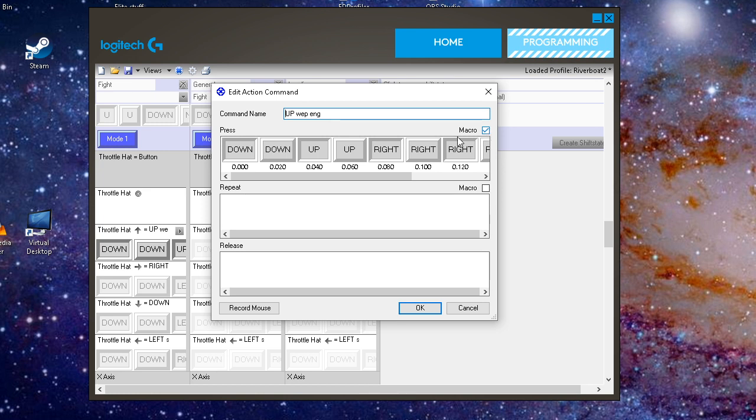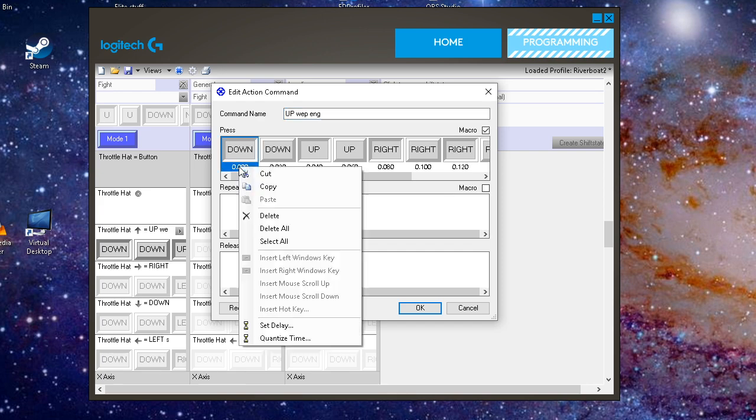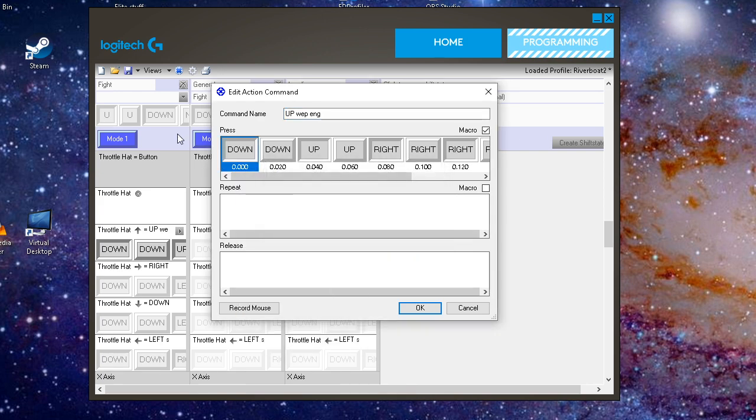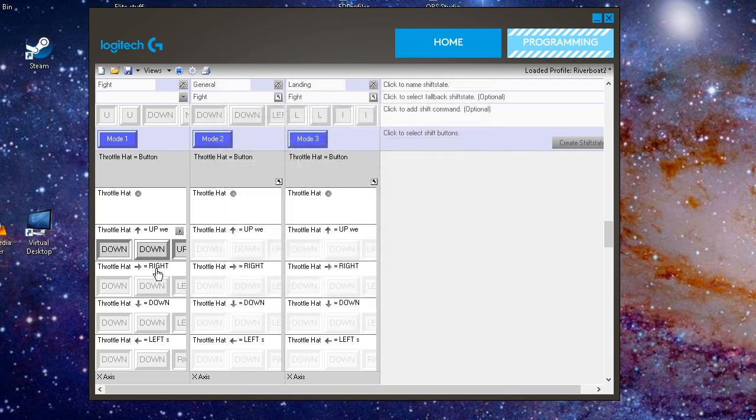Even if you release the button, it's quantized time to 0.02 seconds. So basically in here it will go down, up, right, and it says up weapons engine, so priority to weapons with a bit of engines. So you've got one for all four movements of the button. The hat, so up, down, left, right, and that's the same across all three modes.